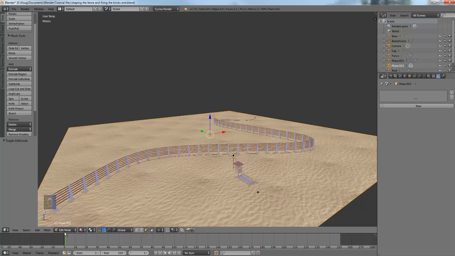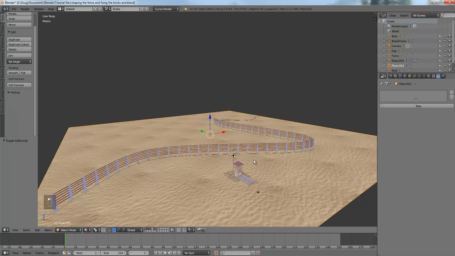I'm going to go out of here, out of edit mode here. Don't go into edit mode on the thing. Let's go to a new layer. Let's go get our trees.